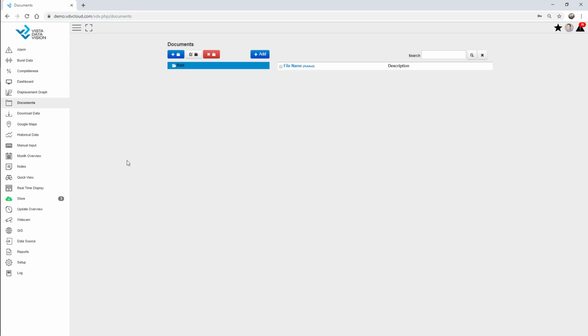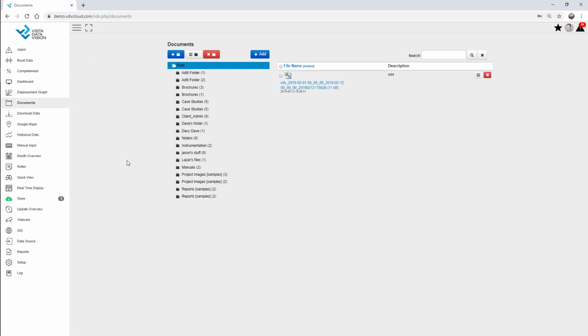Under Documents, users have the option to upload documents to the system. You can create multiple folders, for example, and they could be manuals, calibration sheets, reports, and so on. Then you can upload a PDF, Excel file, image, Word, and so on. It's as you would expect.